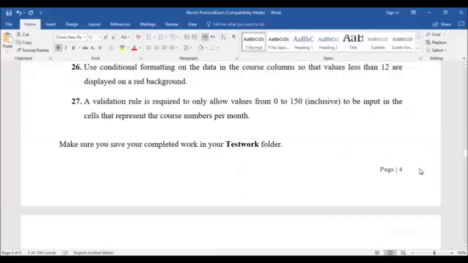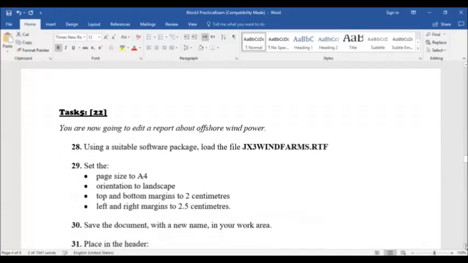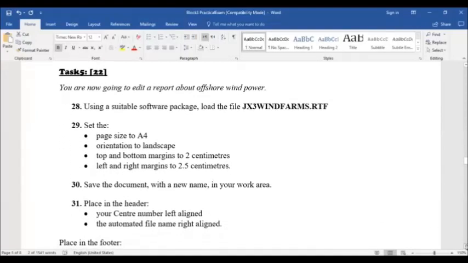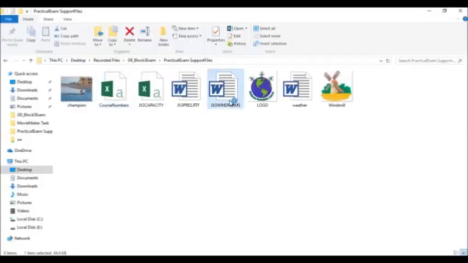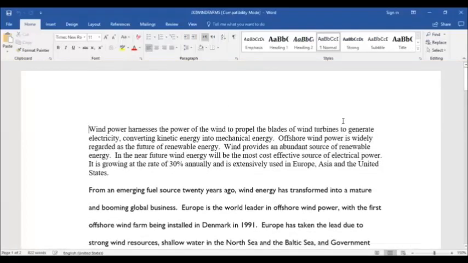Exactly. Now, moving to the new task number 5. You are now going to edit a report about offshore wind power using a suitable software package. So I'm going to my support files and open this file like this. A very important point for all of you. Take this step before doing anything.